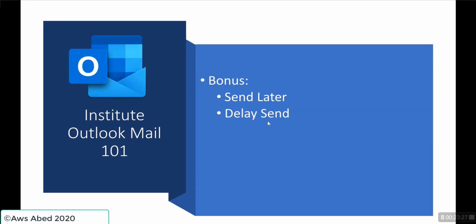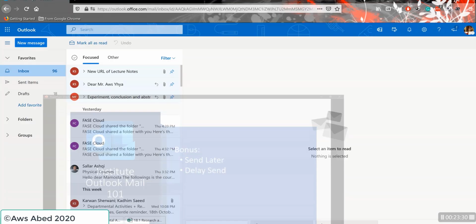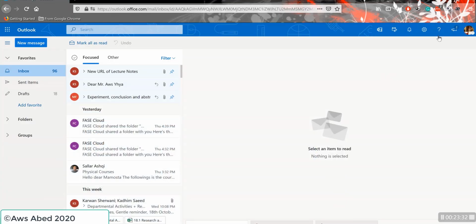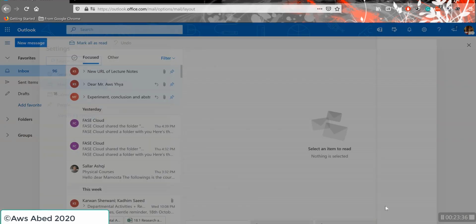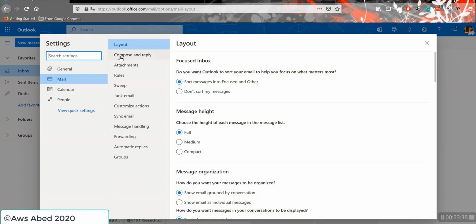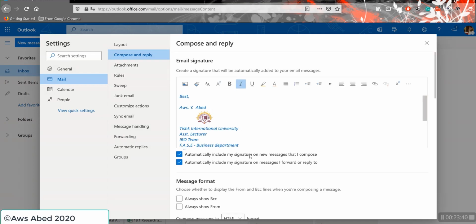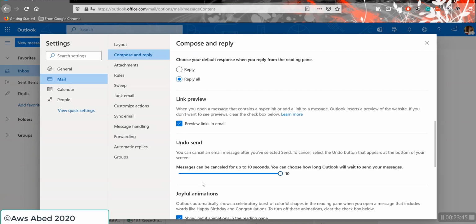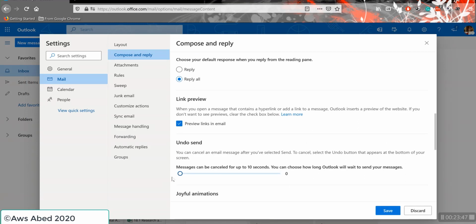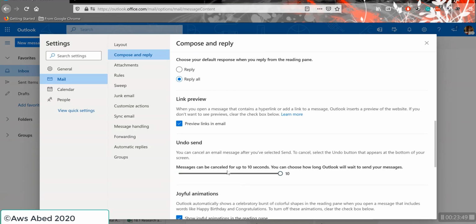Furthermore, I have the delay send. And delay send is something very helpful if you are new to emailing. You go to the settings, you go to view Outlook settings, and you go to compose and reply. You go down and you will find undo send, and you set how many seconds you will have before the email is sent. If you set it to 10 seconds, it will give you 10 seconds before the email is sent.